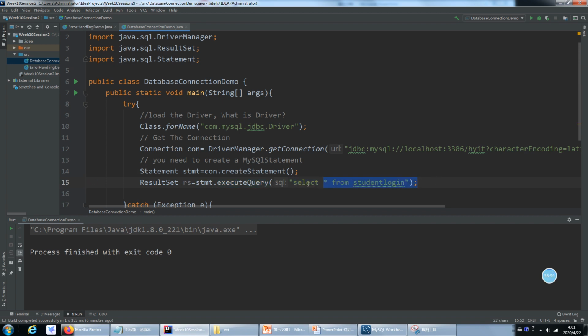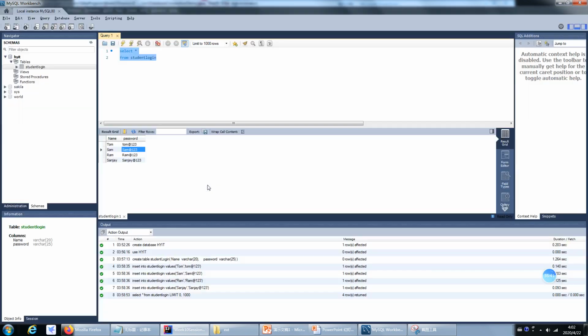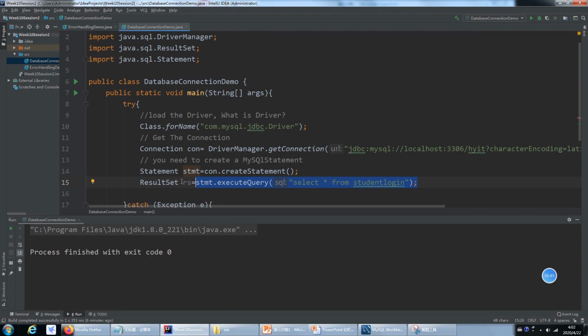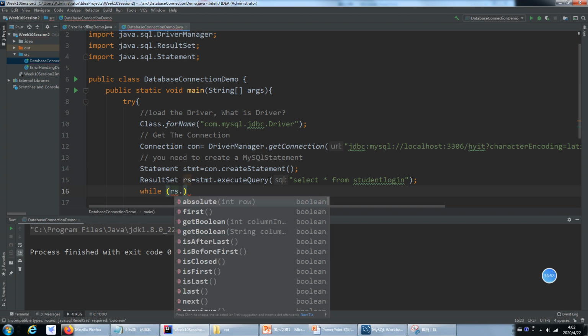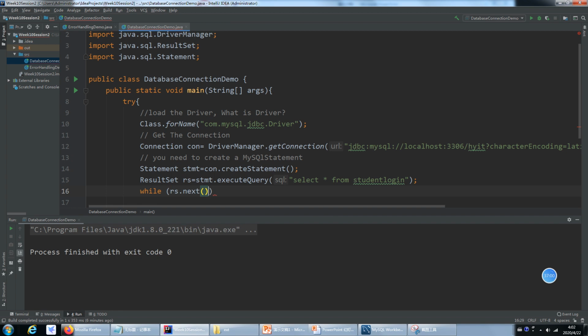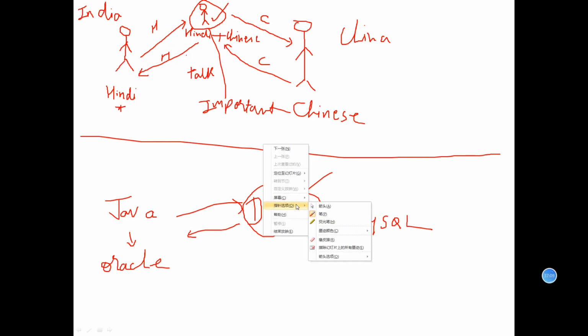So this line will return all the records. All these records will be returned and stored into rs. The next line we have to check is while rs dot next, because rs is a table now. Are you understanding? Let me draw it over here for you.